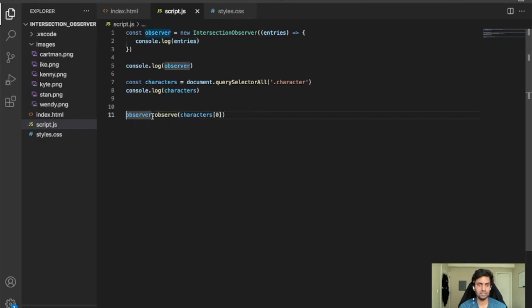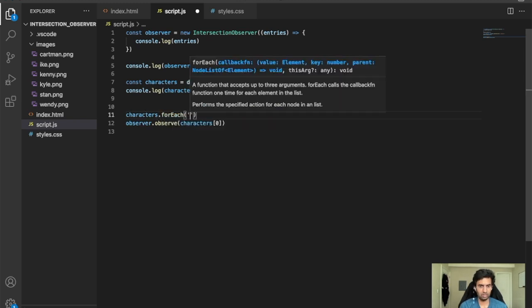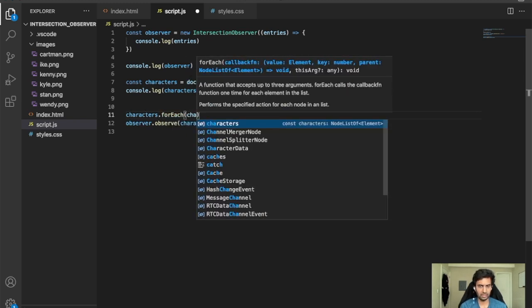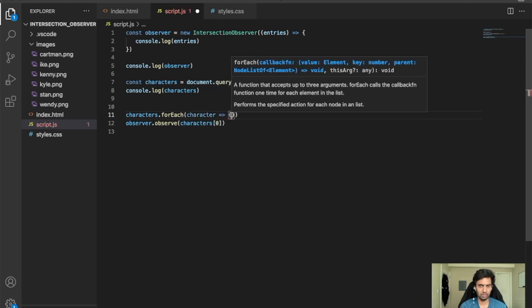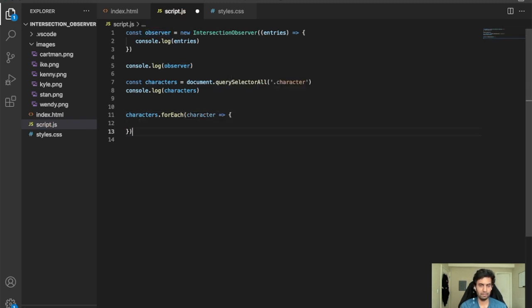The other way is to observe everything individually like this, or loop through all the characters and then add the observe method on each character. Let's do the latter method and add a forEach here, and then each character will be representing that div, and in the observe function, we are going to send that node list, which is that element, within the observe method as a parameter.